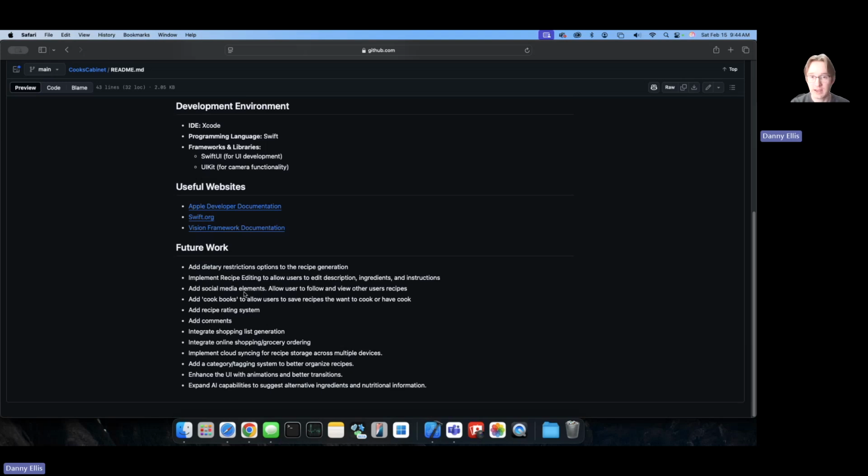I'd like to add social media elements, such as allow users to follow and view recipes from other creators, create cookbooks that allow users to save recipes they want to use, and then also add a recipe rating system, add comments, integrate shopping list generation, so be able to generate a shopping list based off of a cookbook, so a bunch of your saved recipes. And then integrate online shopping, grocery ordering, so that you can just send that grocery list to like a Walmart online ordering and just pick that up a couple hours later.